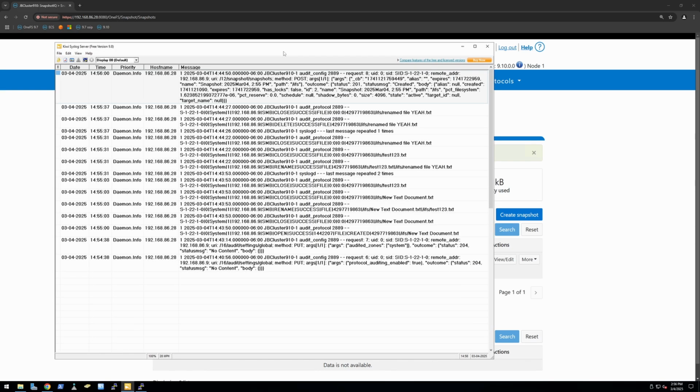So that is how you set up your PowerScale OneFS cluster to send syslogs to Splunk or really any syslog server. All right, well, thanks. We'll catch you in the next one.